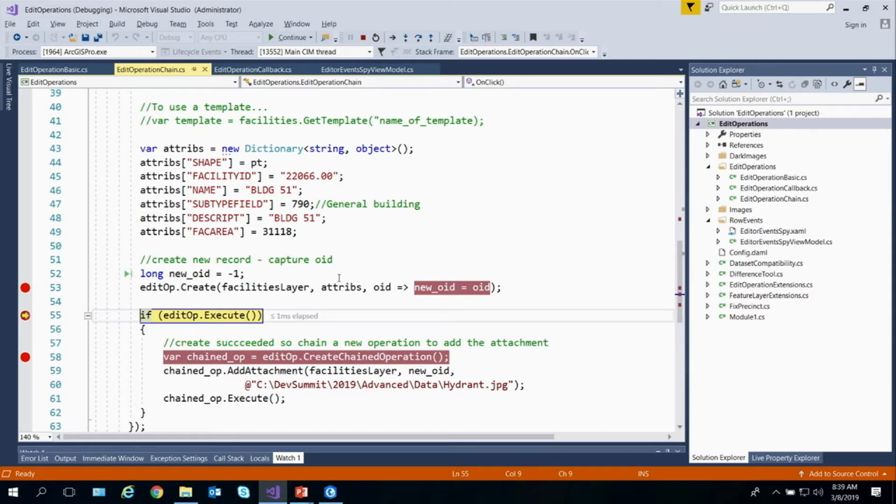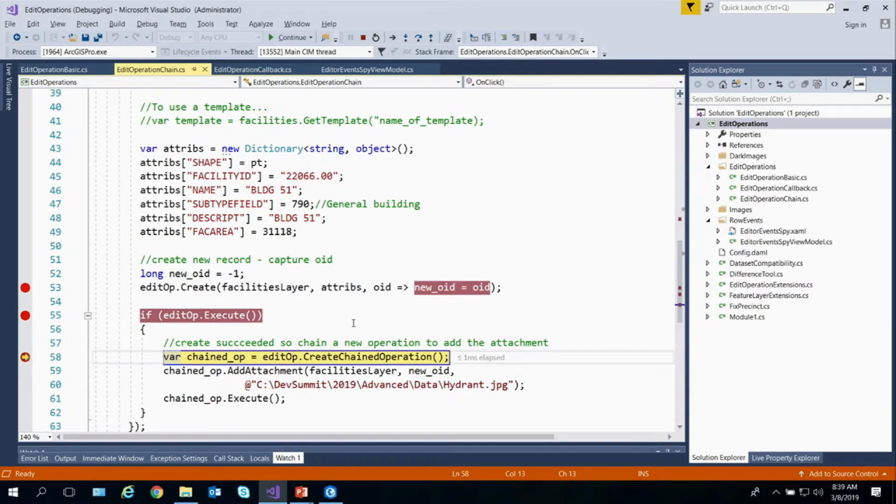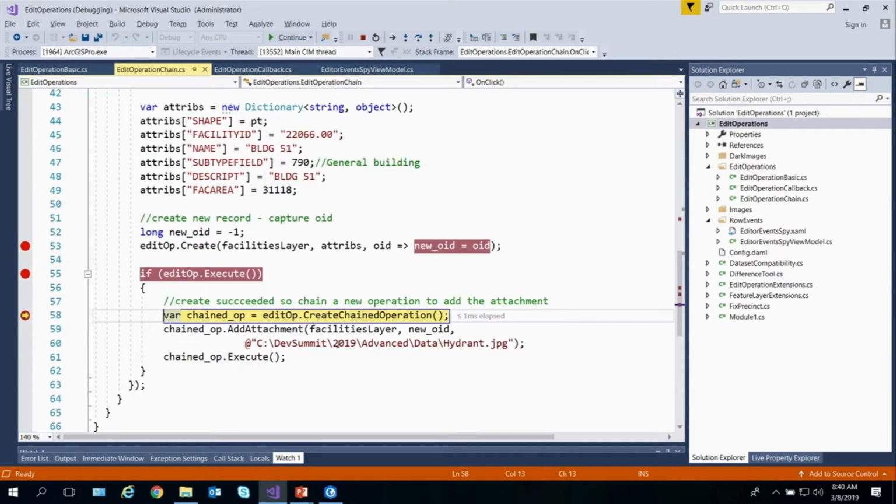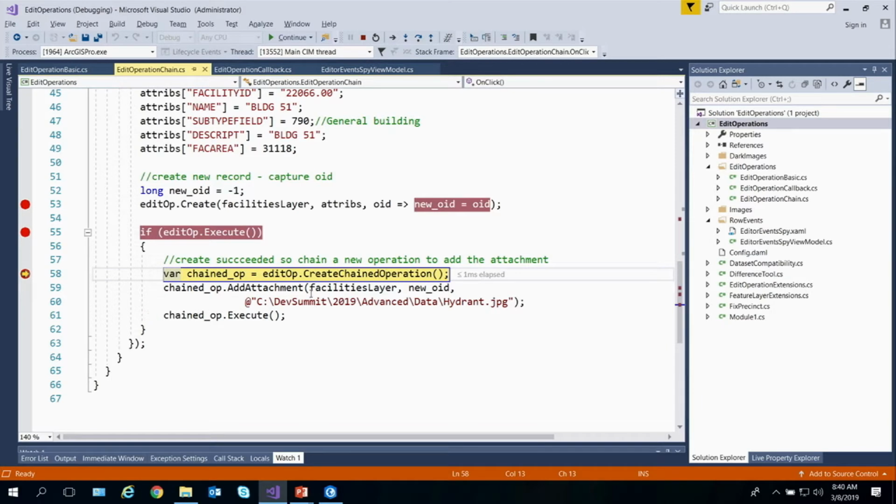So if I go ahead and run the execute, you'll see that I then get the breakpoint firing to assign my new OID. And then I stop at my next breakpoint after the execution is completed, and you can see that I actually do have a value in my new OID field at this point.